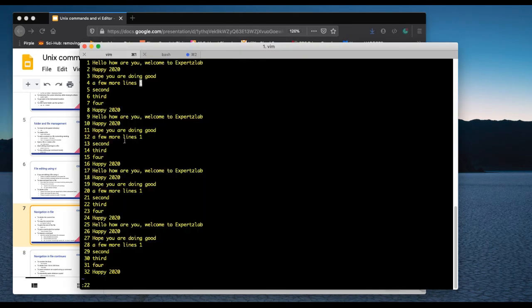So for example if the cursor is on the ninth line at hello and you want to delete hello and how, 2dw, so two words will be deleted from the same line.